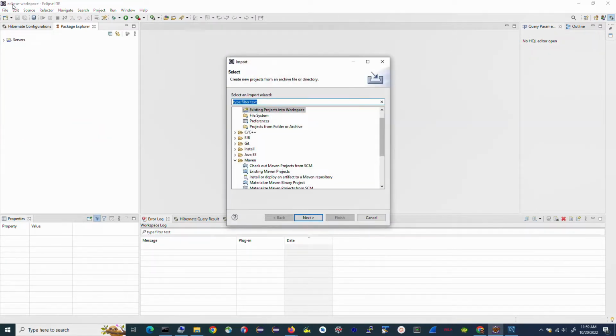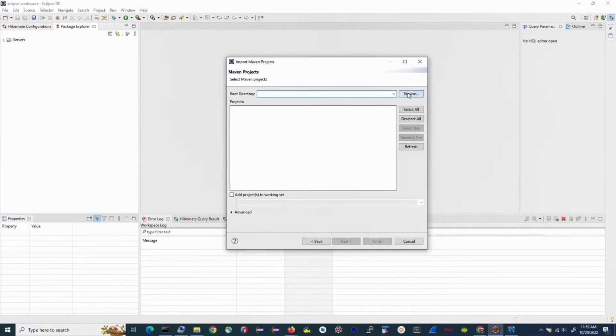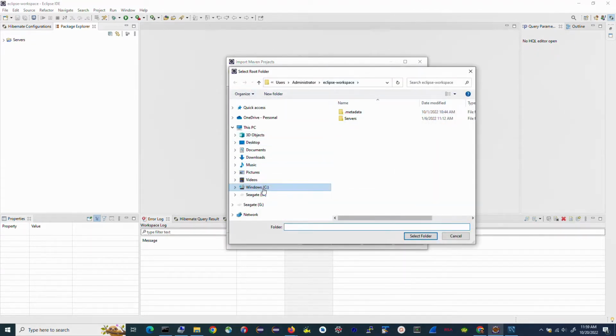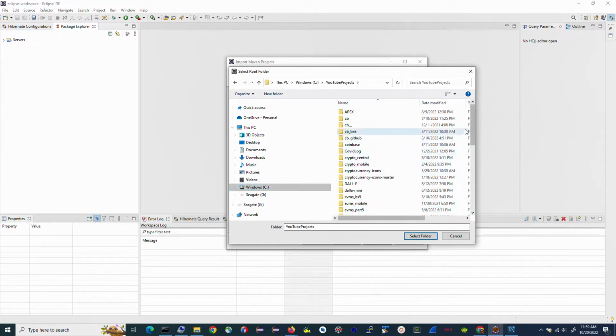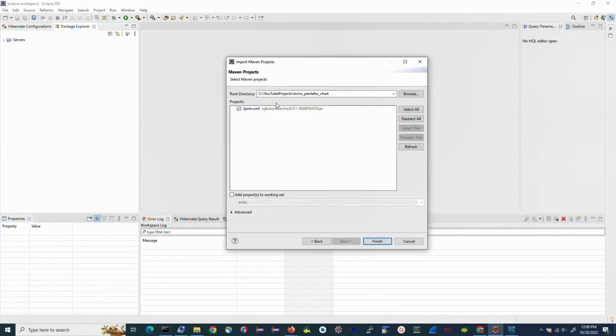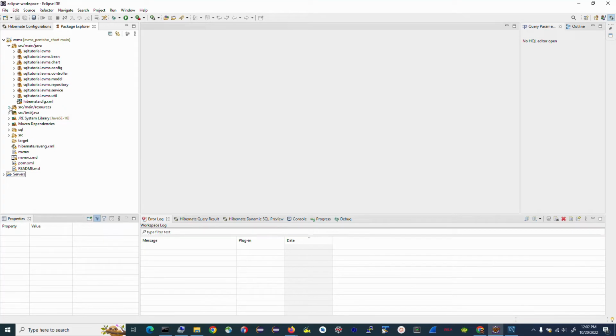So what you want to do is click on File, Import, and not an existing project. This is a Maven based project. So you want to expand Maven and select existing Maven project, click Next, and go to the folder where you downloaded or checked out the files from GitHub. In my case, I checked out in YouTube projects and this one. And as you can see, it automatically found the pom.xml. So I'm just going to go ahead and click Finish to let it import. Once the import is complete, let's go ahead and expand it, and we'll talk about the source code.